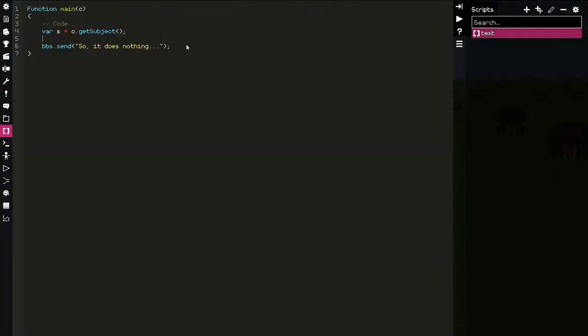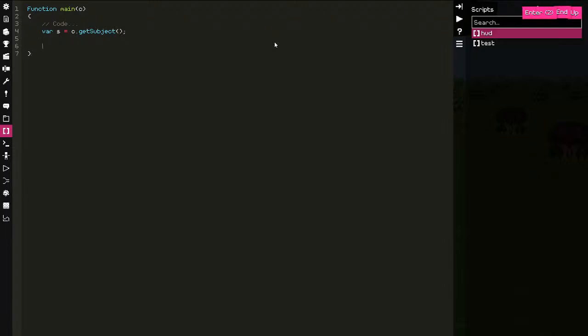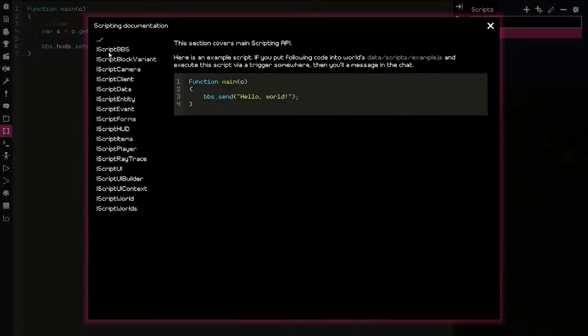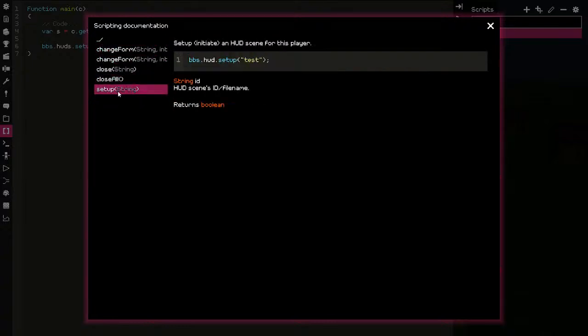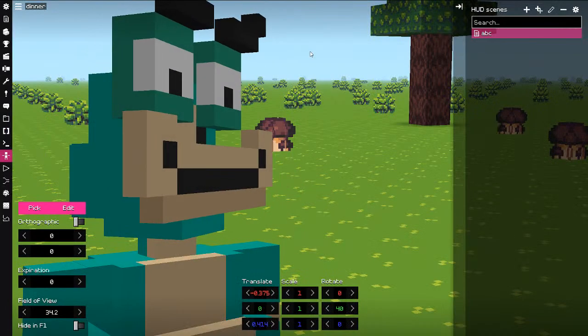And here I think there was a new HUD. There was an API. What was that? ABC, I think. Scripting API, BBS HUD, change form, call that setup like this. And it was called HUD ABC.